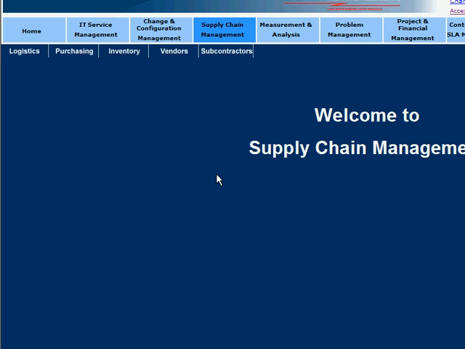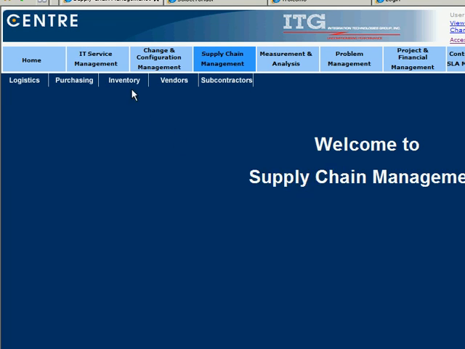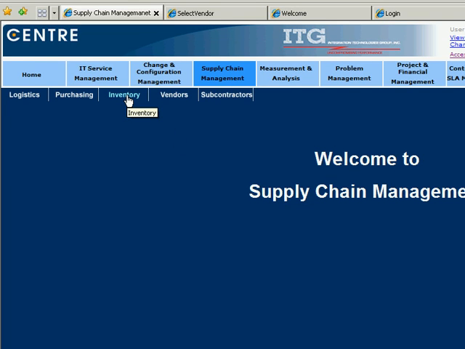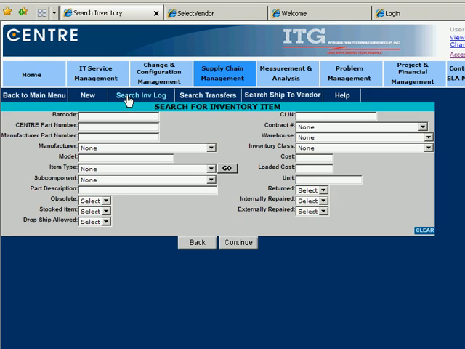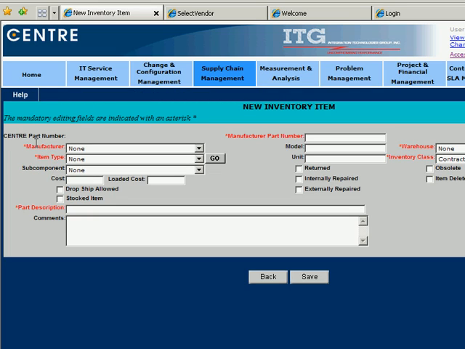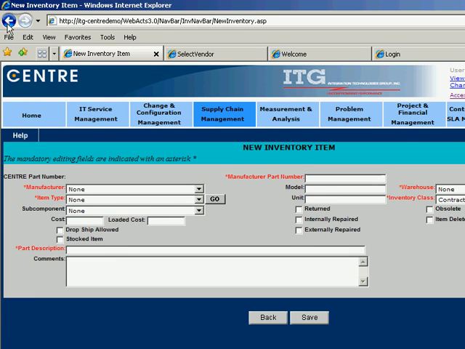Inventory. We select Inventory from the Supply Chain Management menu. The emerging screen contains the ability to see a new inventory item, to search inventory log, search transfers, and search ship to vendor. We enter new. The red labeled fields indicate mandatory entries, and the record entry is self-explanatory. We move to search inventory log.